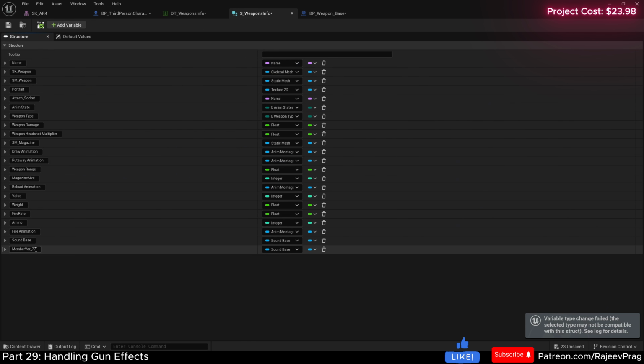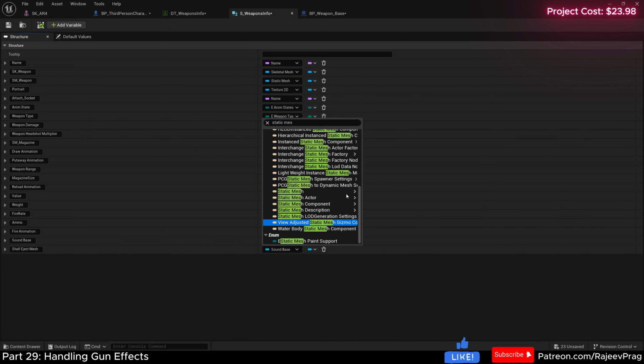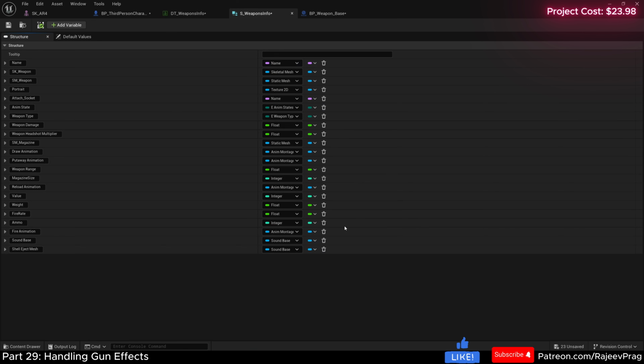And the second one is going to be a static mesh. So this will be our shell eject mesh. And so every time you fire the weapon, we want this little bullet to jump out of the gun to kind of make it realistic. So let's make this a static mesh object reference.